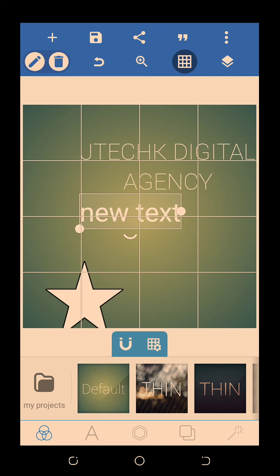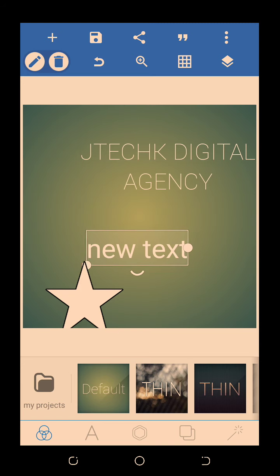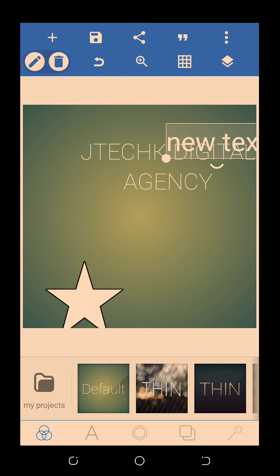So you see, I can successfully align this with the grid line. If I tap the grid again, it goes back and I'll see, oh no. Okay, let me use the undo button.